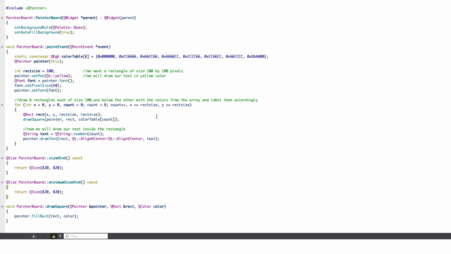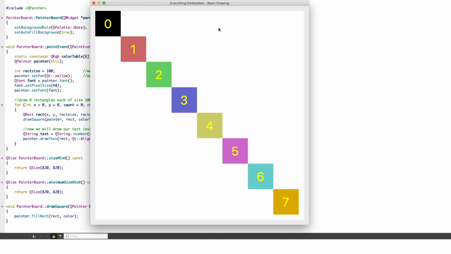Hopefully this should give you some idea how to draw various kinds of stuff, and in the next example possibly I'll show you how we can draw some ellipses, draw some arcs.